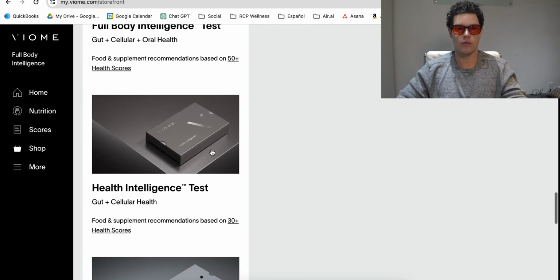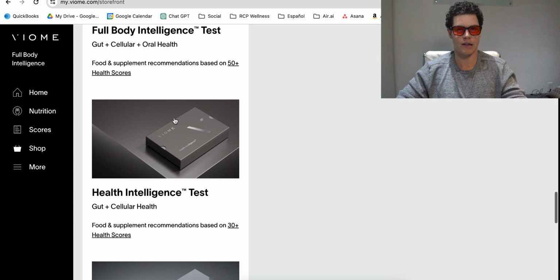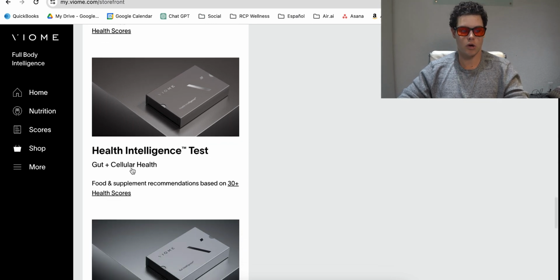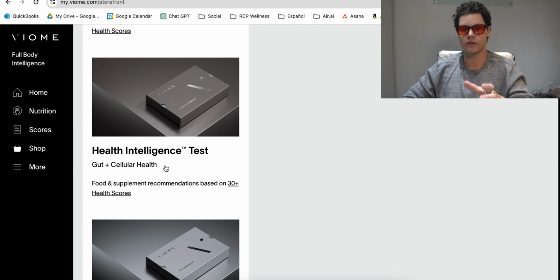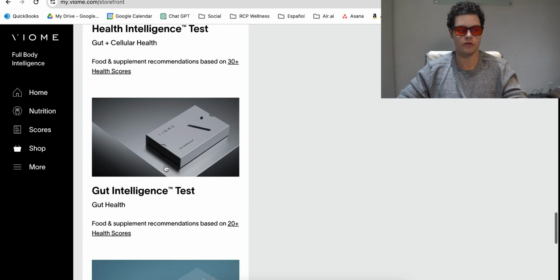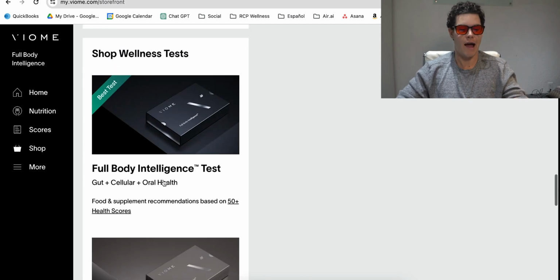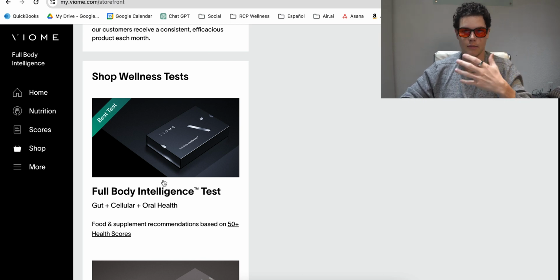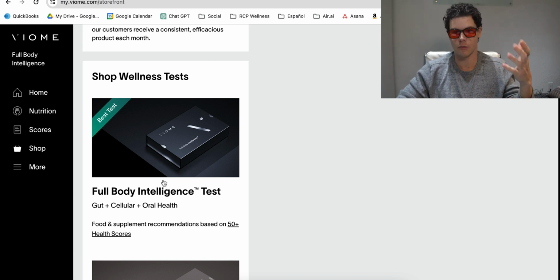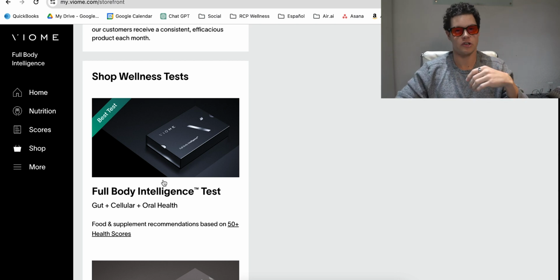But if I had to do it over again, I would just go for the health test instead of the full body intelligence test, because this one will do gut health plus cellular health. And then if I was just struggling from digestive issues, I would just go for the gut health one down here. That's just because it's less expensive. I didn't really get a lot of value out of the oral health diagnostics, but that's just me. If you have some dental issues or some gum health things you want to check, or maybe you're a smoker, someone that's used tobacco, dip, etc., you might want to check that out.